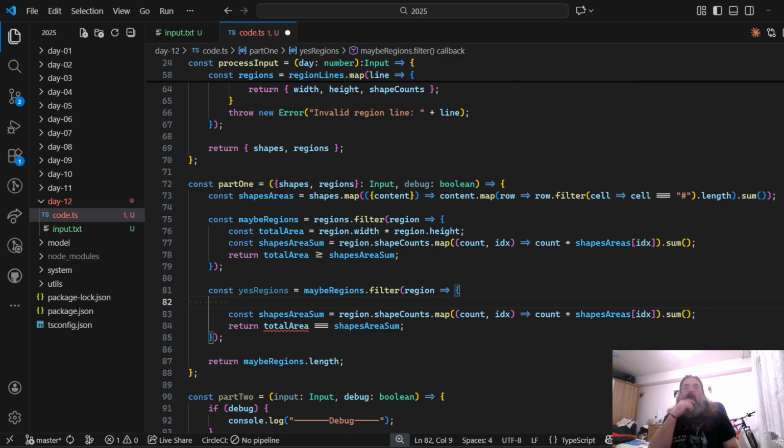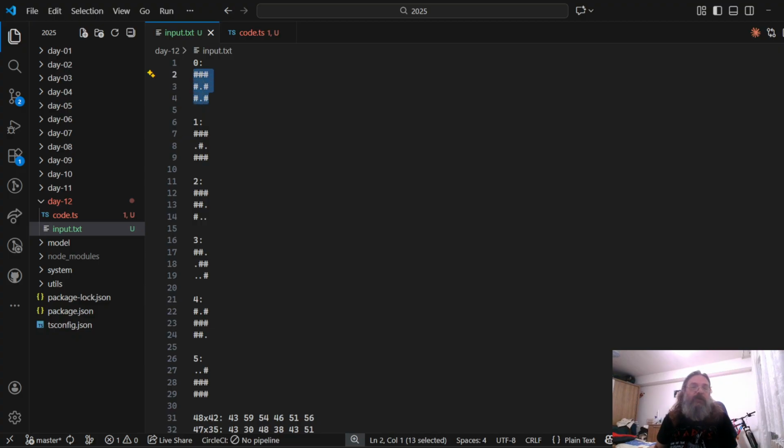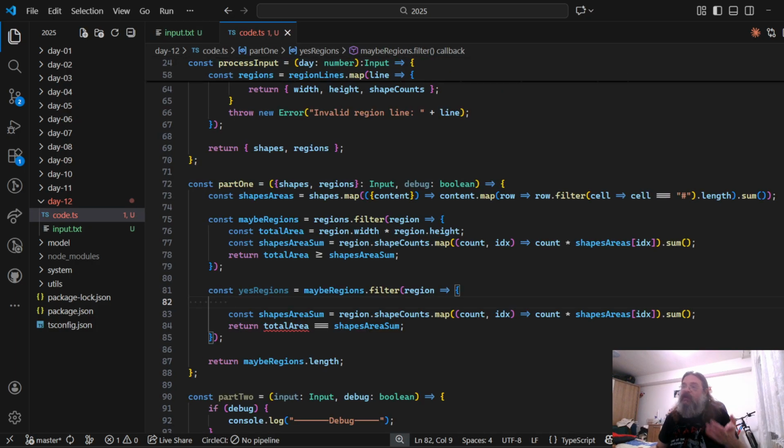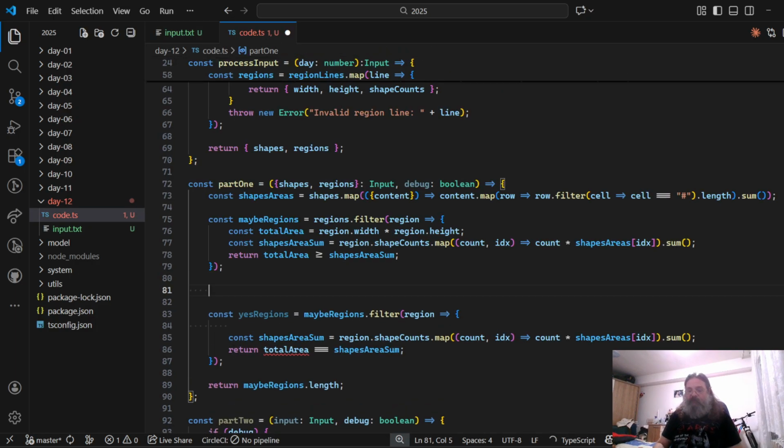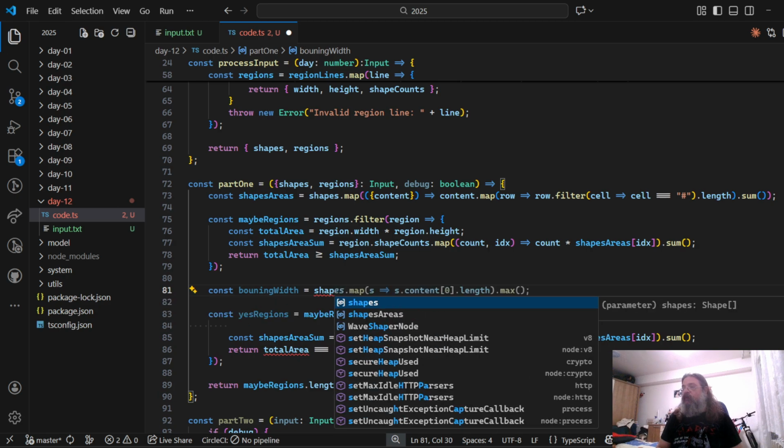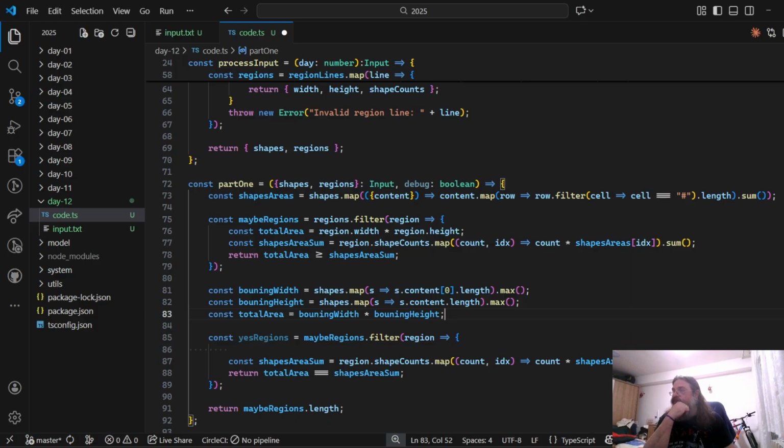So we have our region, and let's get the bounding rectangles for all the shapes. The bounding rectangle for all the shapes is literally 3 by 3, but let's calculate it. Bounding width. So I'm going with this is gonna be for the shapes. Yeah, bounding.